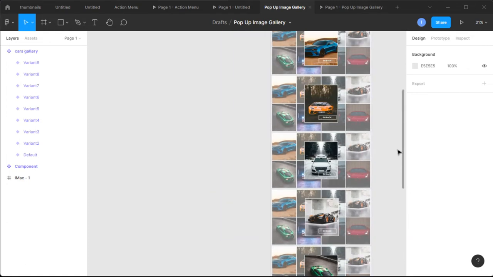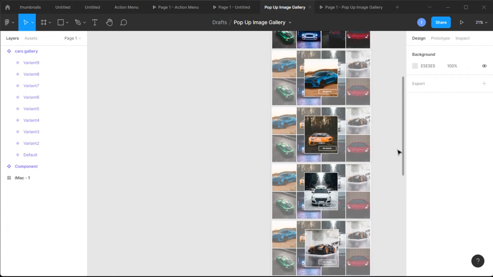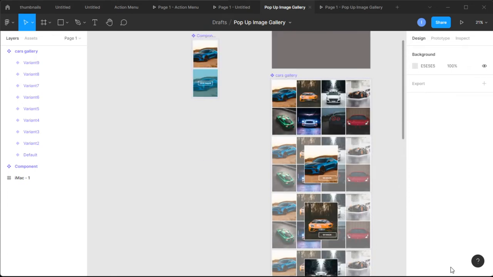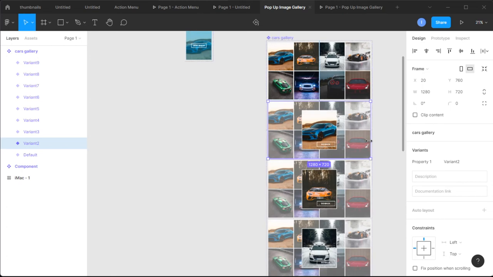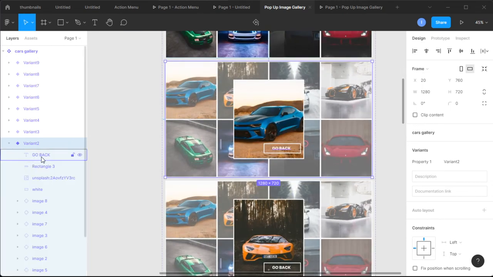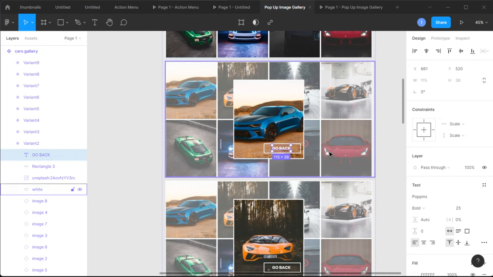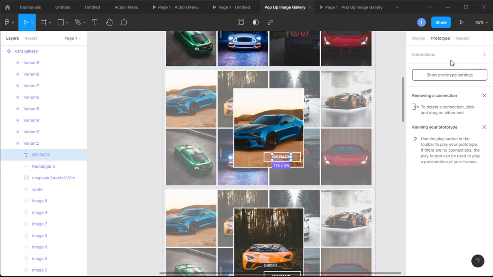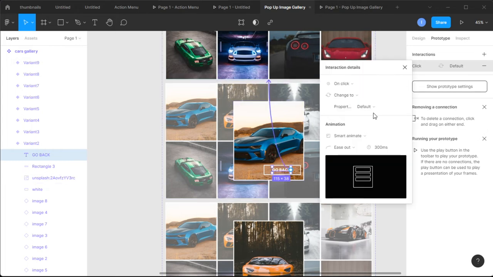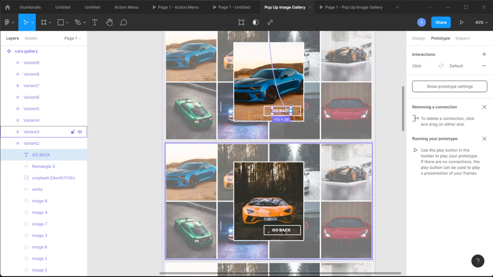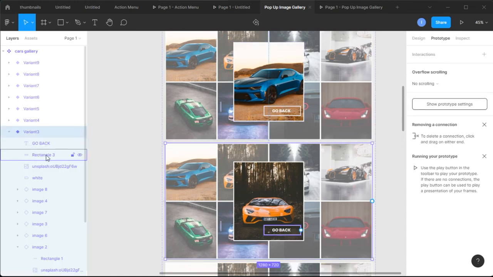All right, so we've actually created different variants that we're going to work with. All right, so next we want to do some prototyping. All right, so off to variant 2. So inside variant 2, we want to go where we have the text go back, okay? So I want to make sure every time a user clicks go back, they're actually redirected back to the default, okay? So just drag this back to the default. That will actually happen on click, and then it will just smart animate and go back to the default. So we want to make sure that is set for all of them.